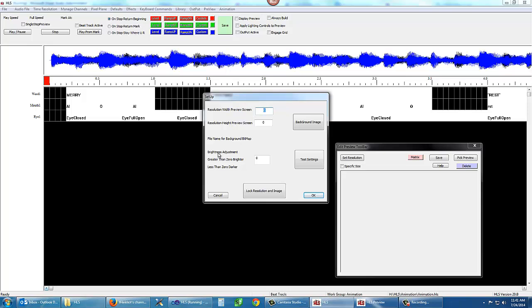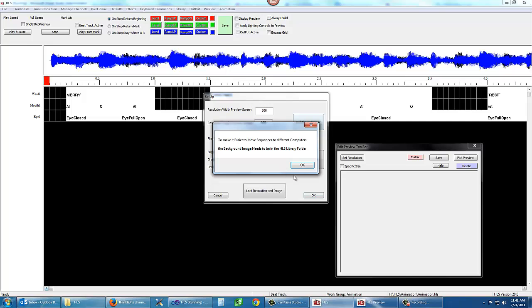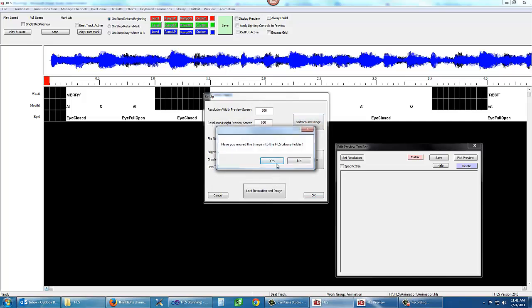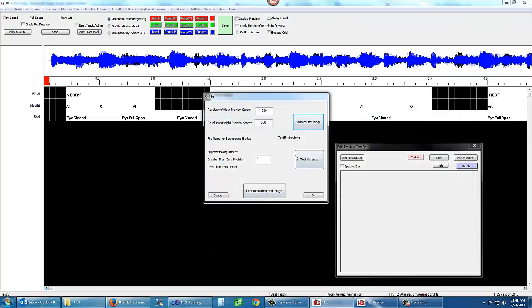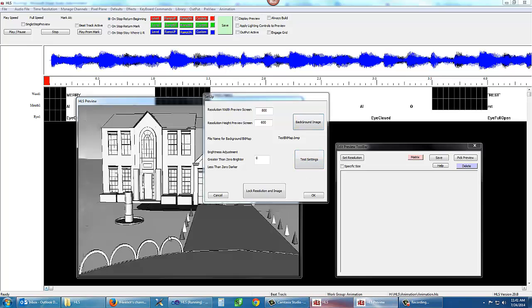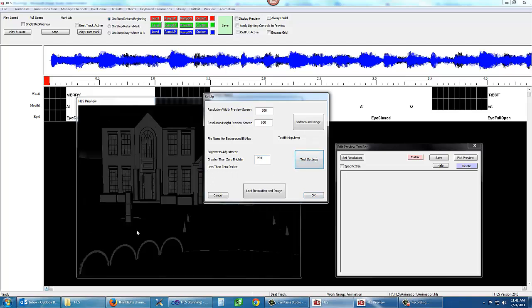I'm going to set it at 800 by 600. You do not want a full screen preview, okay? And you have to have a background image. So I need to come up here and I need to grab my background image. And I'm going to use that one for my background image. Now that background, if I look at it, that is a very bright background. So I'm going to dim it way down. I can dim it down to -200. Now that's about as good as I'm going to get.